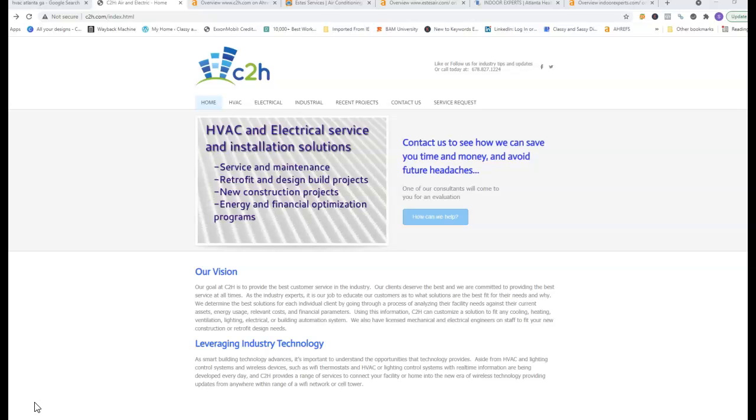So I went ahead and pulled up your website. One thing I wanted to point out is that your website is not secure. You definitely want to secure your website. It just protects you in the long run. Looking at your website, there's a lot of white space going on.